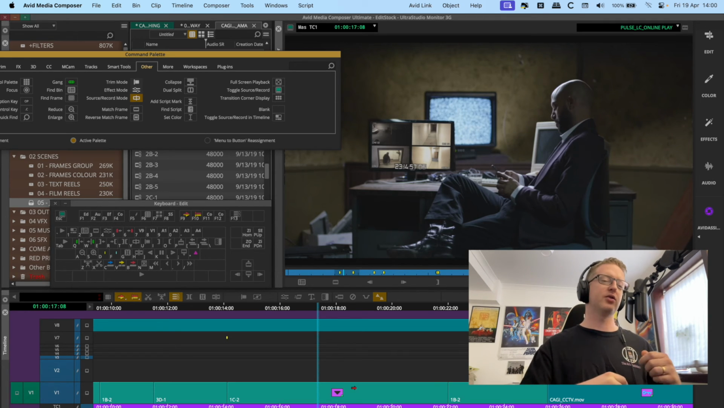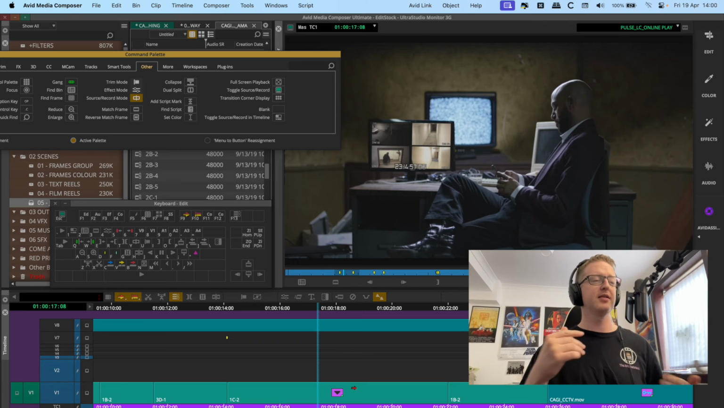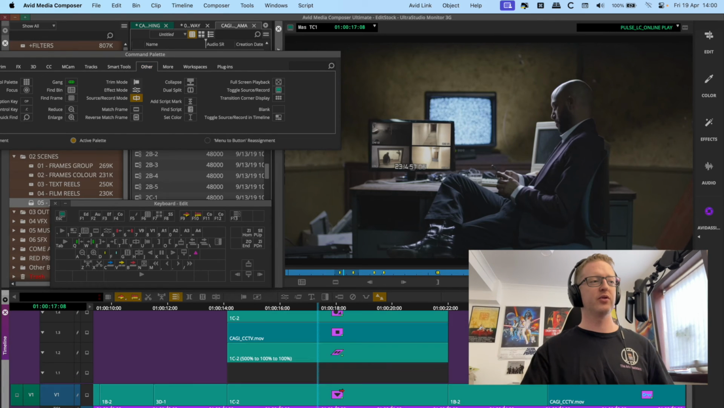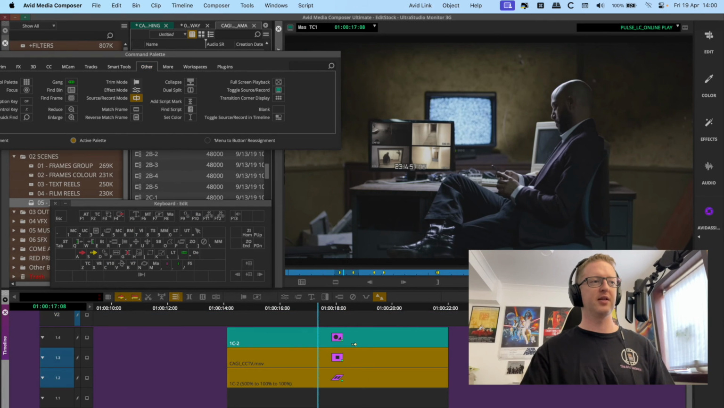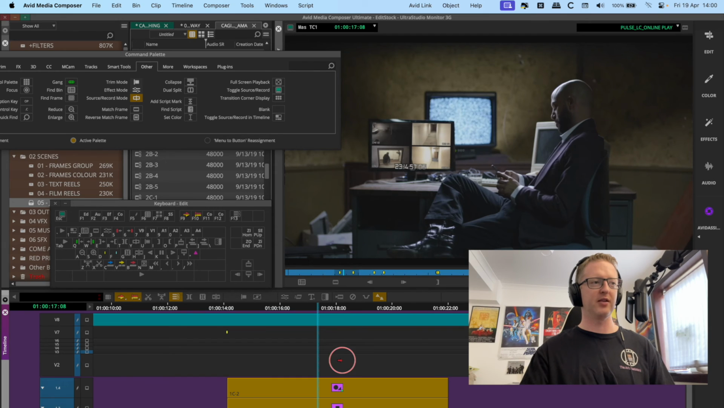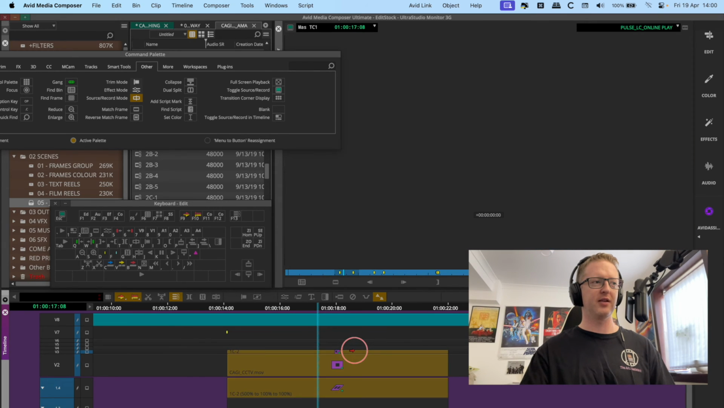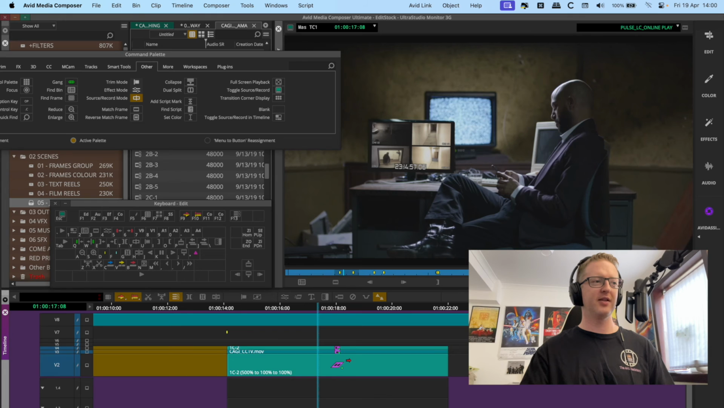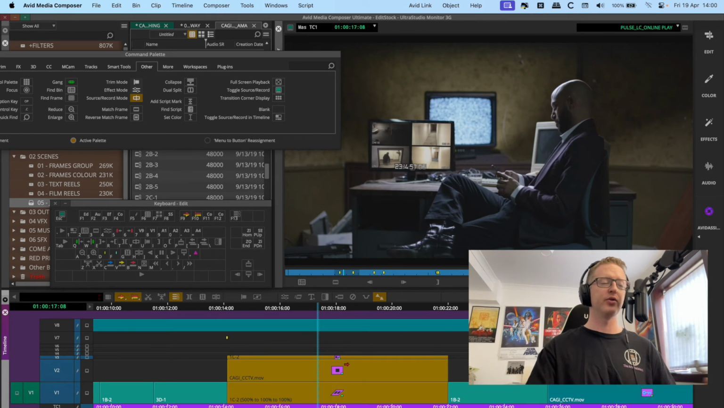Now, one thing to be aware of is that it's not quite as easy to undo nesting in Avid. You can do it, of course, by double clicking and then selecting the clips and just dragging them out. That is kind of the best way to undo a nest in Avid, or a simple undo as well if you've just done it by accident.